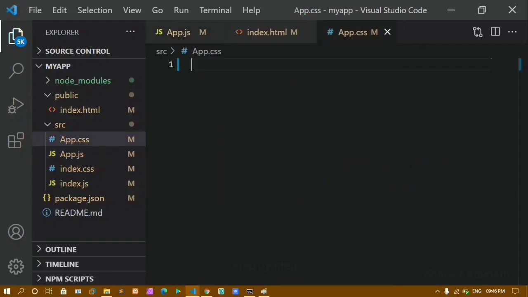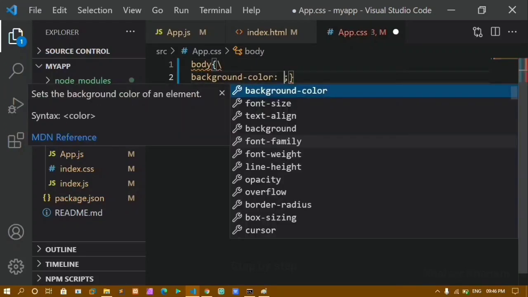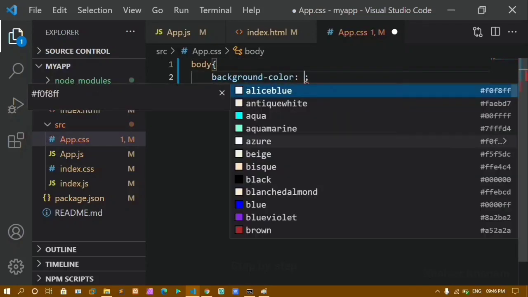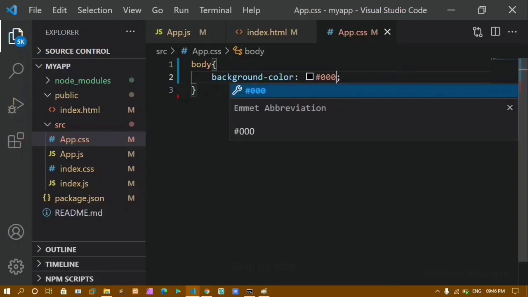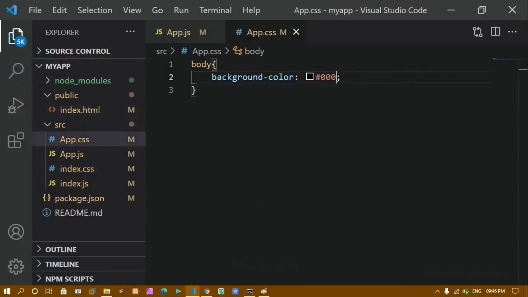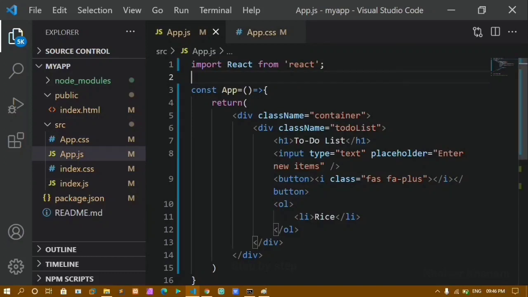I'll come to App.css. Inside this I'll give body, background color of my body, black. I'll save this. Now I don't see any effect, and if I refresh, I'm still not having any effect, because if we are using any file inside React, we have to import that file wherever we have to use it. I want to apply the styles in this file, so I'll be importing my CSS here.